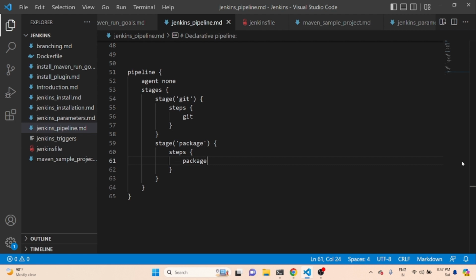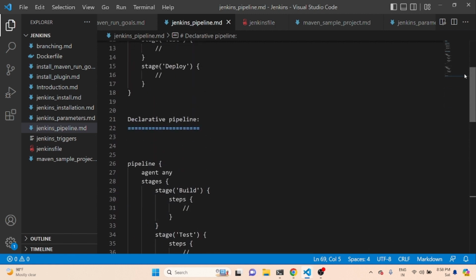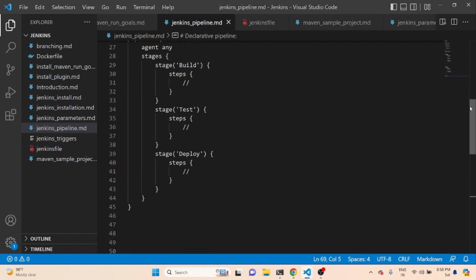In the scripted pipeline, for example, our scripted pipeline starts with the node. Okay, and if you wanted to specify the node name, here you can specify your node name or label. For example, we have the label as JDK. Assume our node label is the JDK. Then okay, now you can check your syntax here, right?